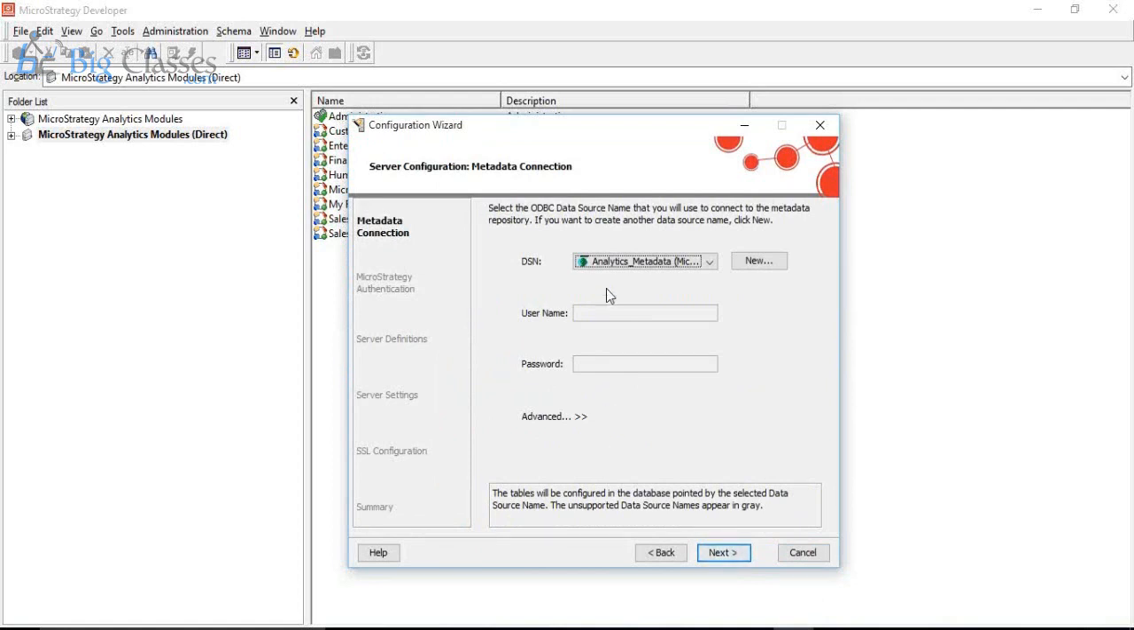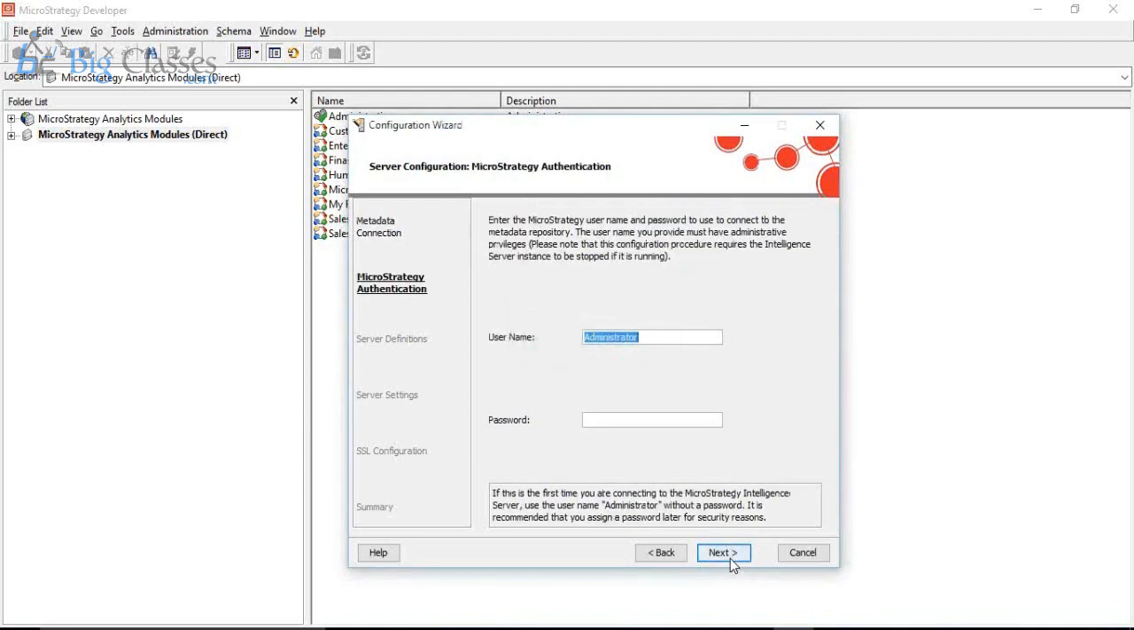So I would say yes, I want to configure the server, and under that again I have to select the DSN which is pointing to my metadata. So I will select the same ODBC over here, under which we have already configured the metadata. I will say next. Once I say next, it needs an administrator credential to access the metadata. This is the first-time configuration, and that's the reason by default my login ID would be administrator with a blank password. You can clearly see a note over here: if this is the first time you're connecting to the Intelligence Server, use the username as administrator without a password.